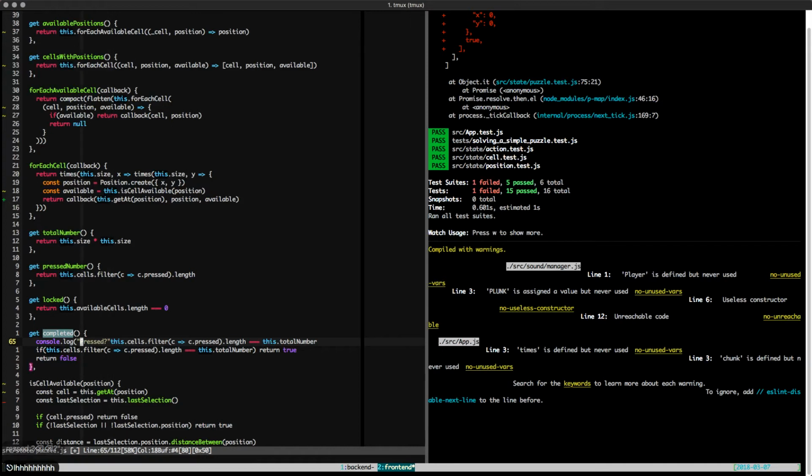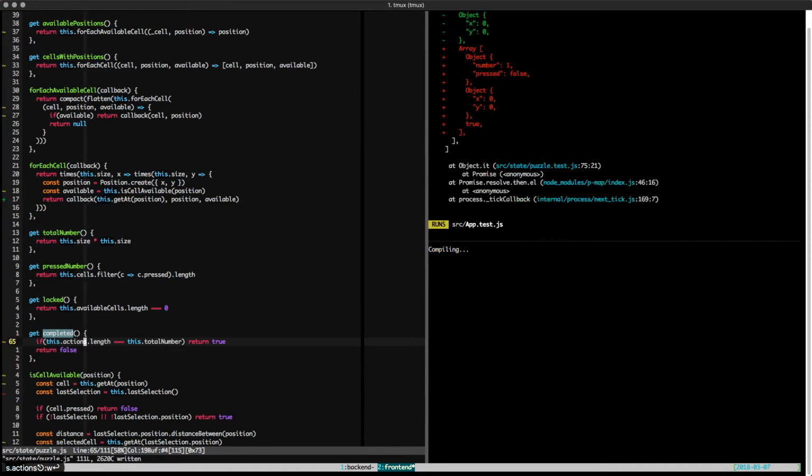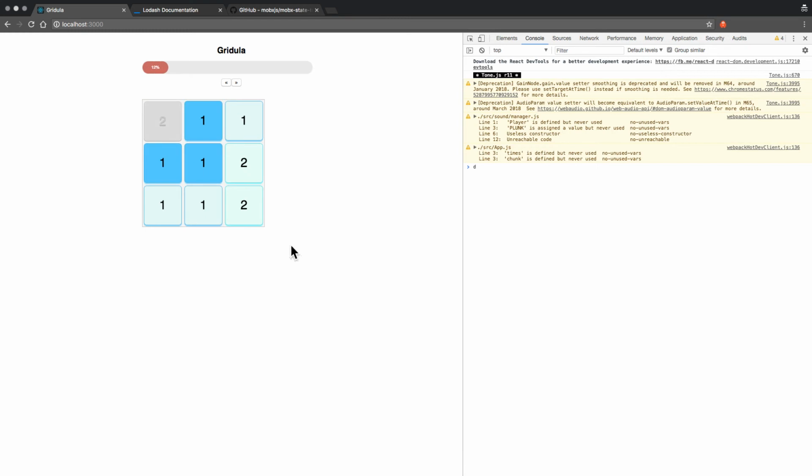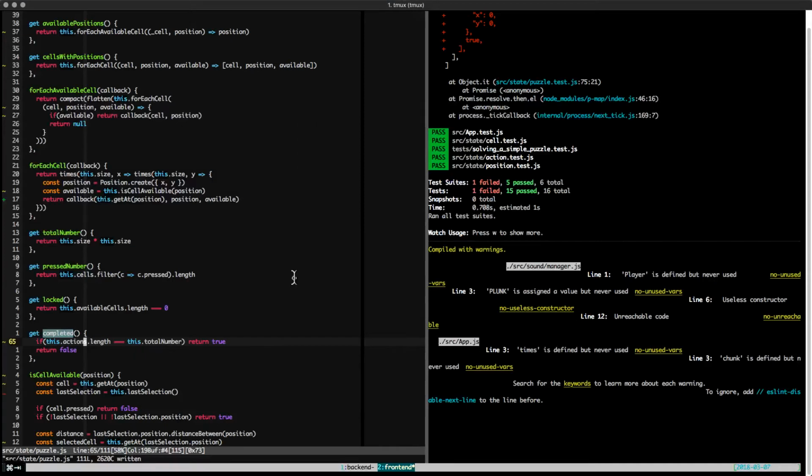Oh, I can actually just say this.actions.length, right? Boom, boom, boom, boom, boom. Nope. Should be a test for this. But at least most of the tests are passing now, and then I can refactor a bit later.